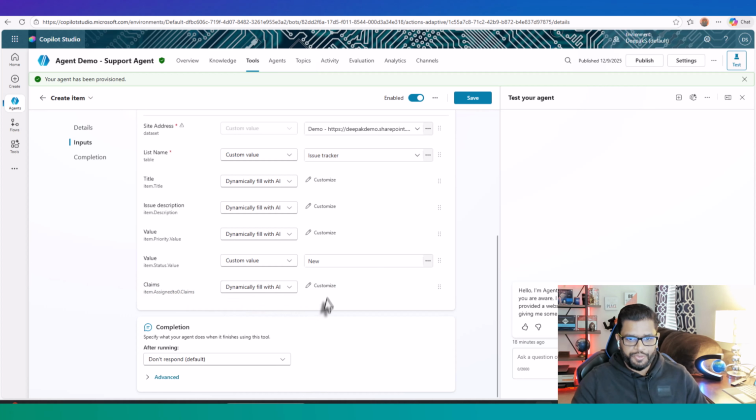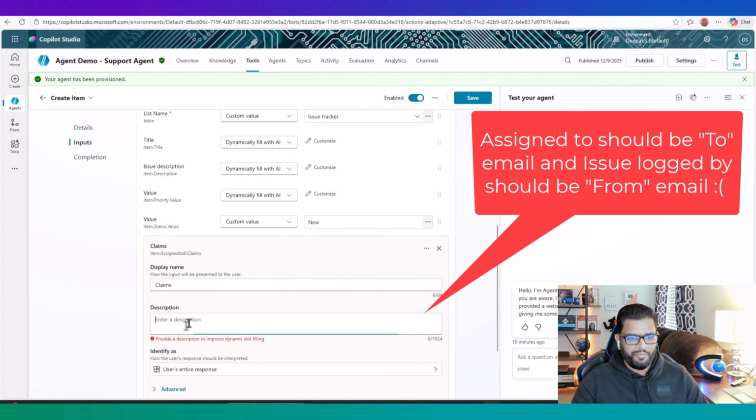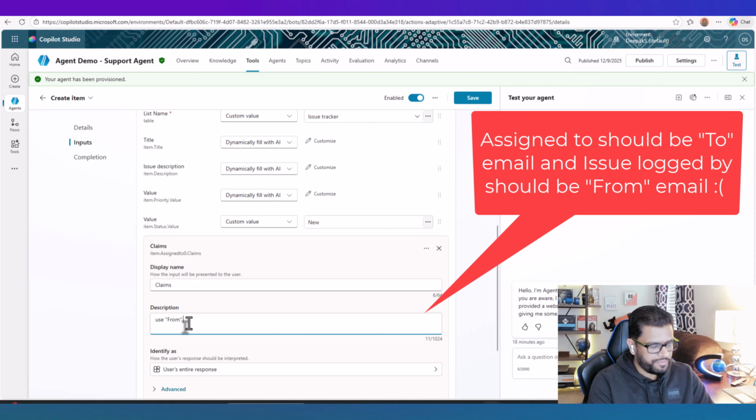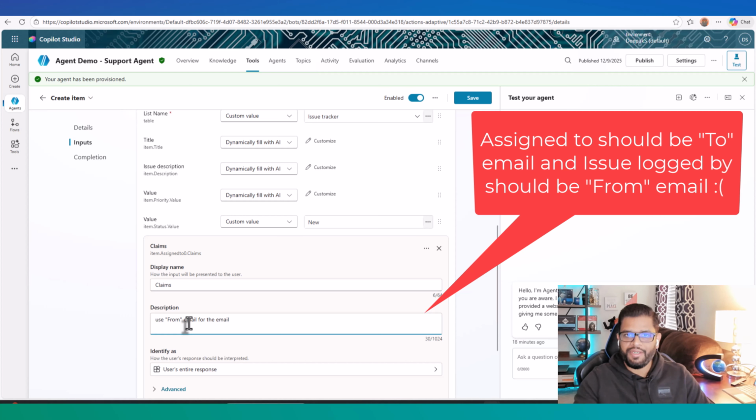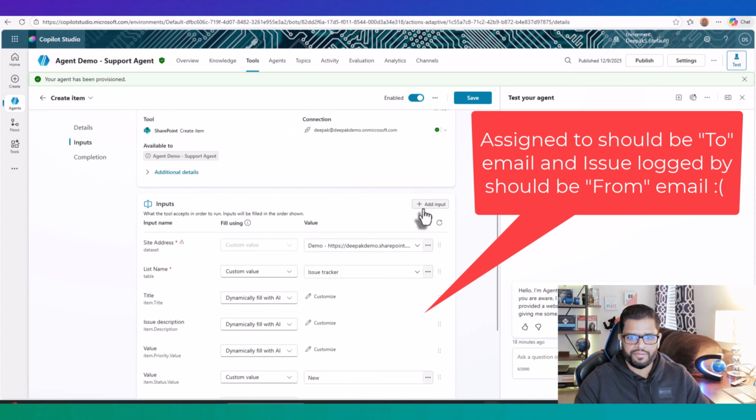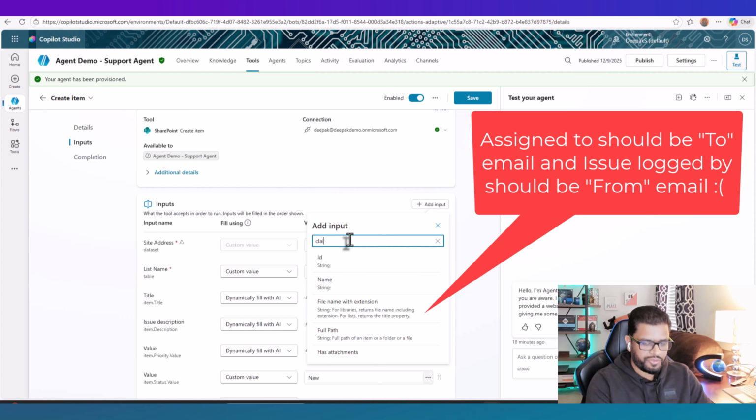Okay, so for assigned to, I'm going to click on customize and I'm going to write here use from email for the email. Now what I'm trying to say here, and I'm using very simple natural language here, is that for assigned to, use the from address from the email and use that email address for the assigned to. Similarly, we're going to add another one here. Search for claims.